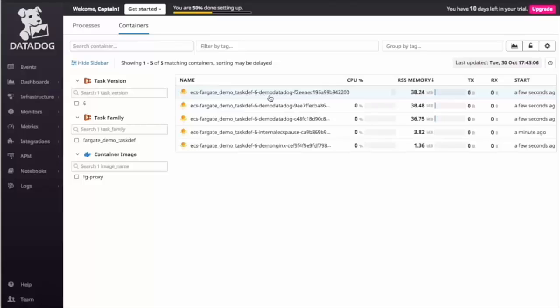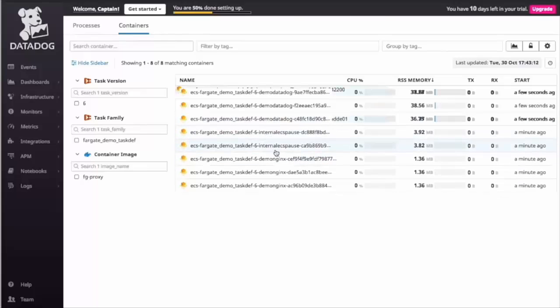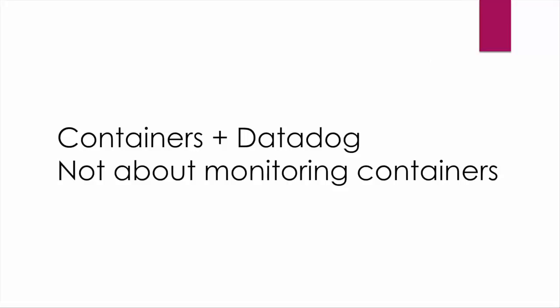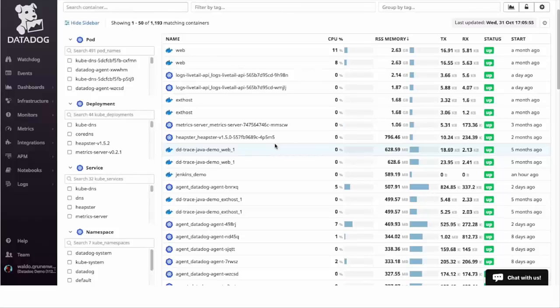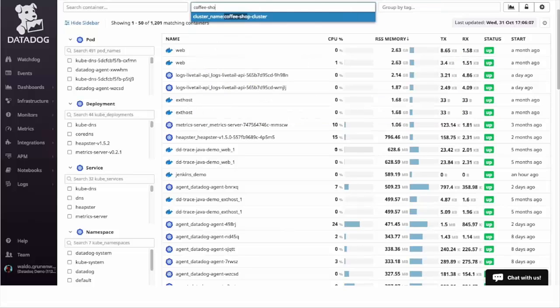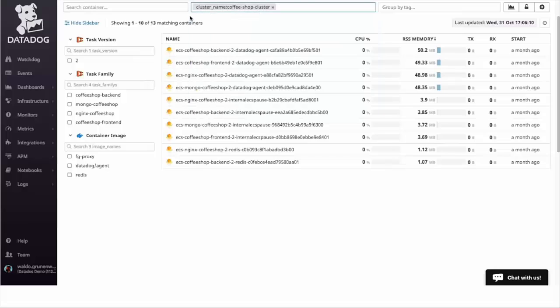Here we can see the task definition version 6. We have the Datadog agent pods, the internal ECS pods, which are containers that help manage your task definition, and our demo Nginx pods. While you can monitor individual containers, you want to use your newfound freedom to monitor your containerized application in the aggregate. Once you have containers reporting in, you'll probably need to filter what is useful to you at the moment. Let's look at our application copy shop by filtering the rest out. Now we see just the containers that relate to this cluster.